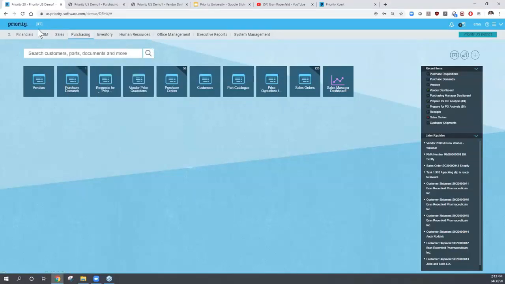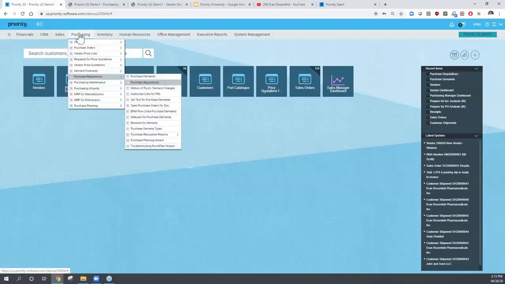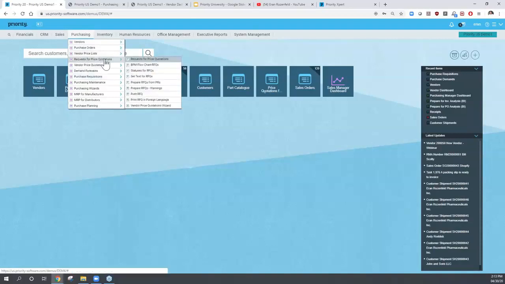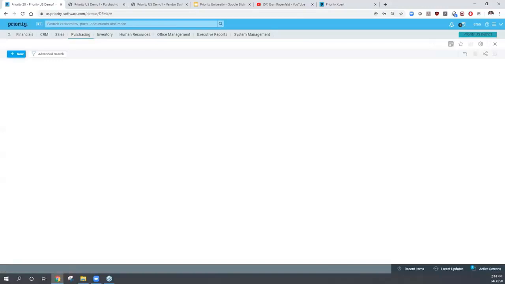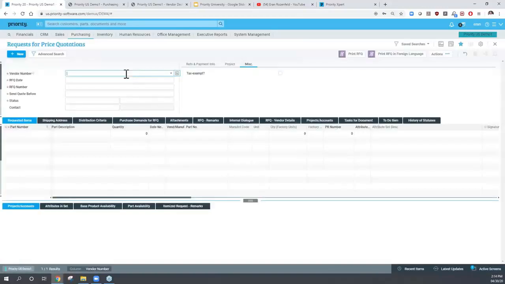The next phase might be a request for price quote from a vendor. So you can see here that there is a section called request for price quotation. Not every organization will use it, but if you want to send a very nice request to your vendor, you can do it through here. So again, you saw before you can create it from the demand directly, which was under here, or just manually create a request for a vendor. So I'm going to pull one of the requests and I will show you the main items you want to pay attention to here when you create a request for price quotation.